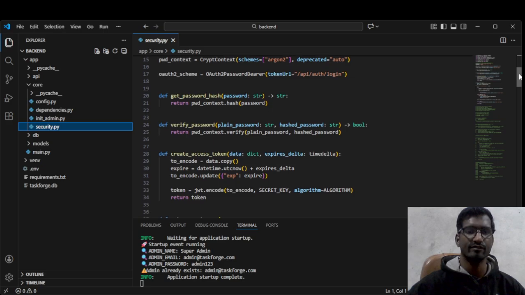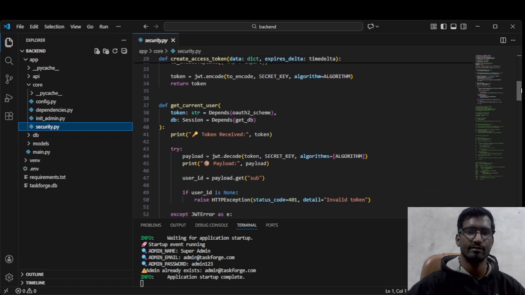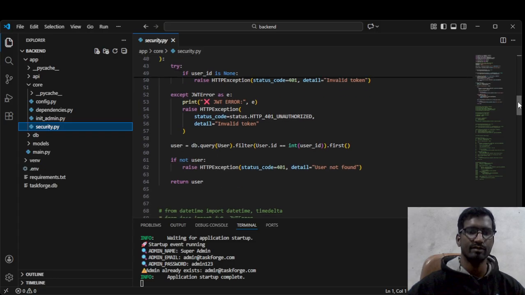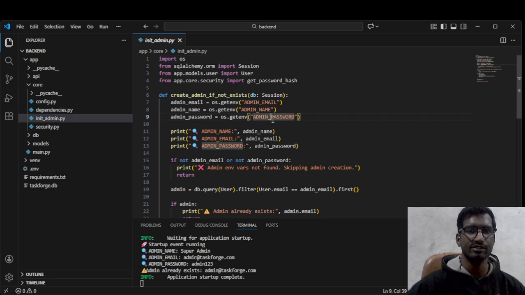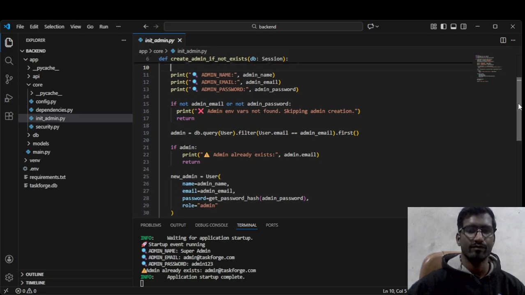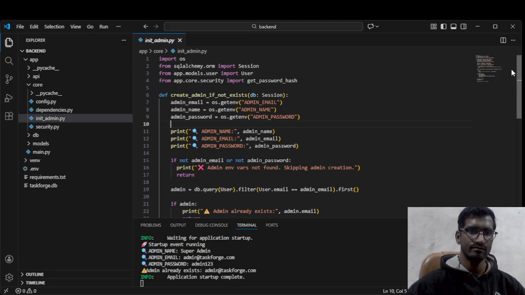With the help of this, I have created authentication with JWT token based authentication. This is the JWT based authentication, and there is also an admin section. This is the admin part where we create the admin automatically. If it does not exist in the database, it will be created automatically when our application runs. So this is my automatic creation of admin file.